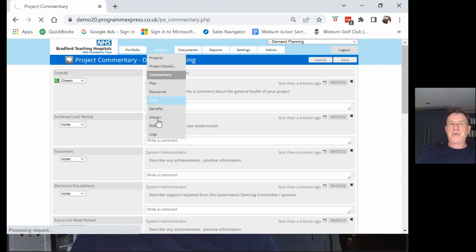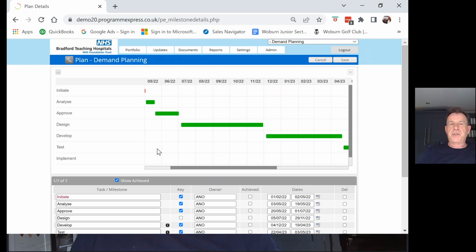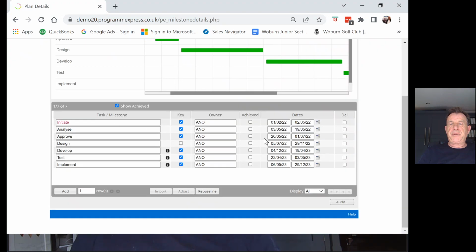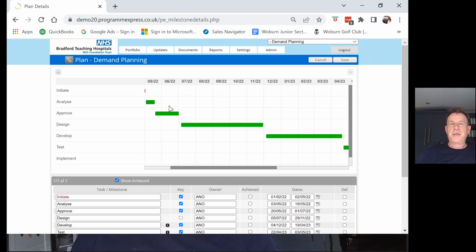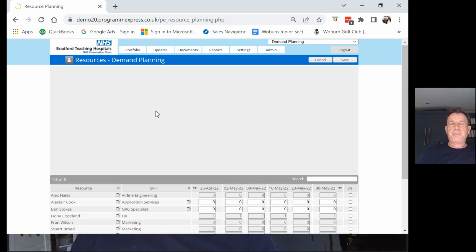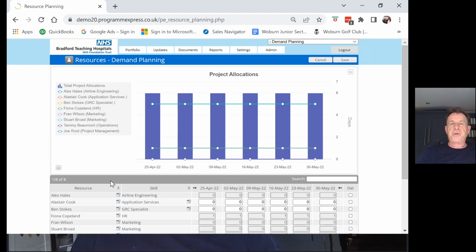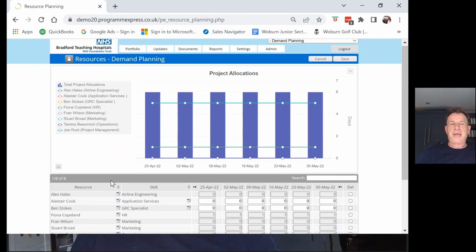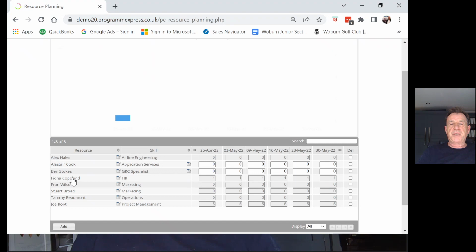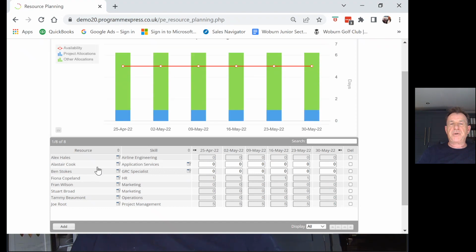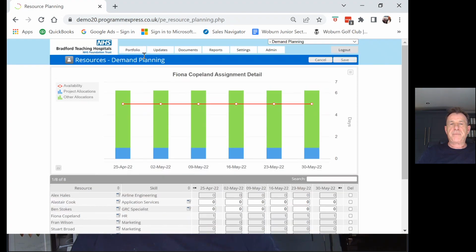Move through to the planning screen. So you can see the current plan, and then you can amend dates and you can see it graphically. Move through to resourcing to be able to see who's working on this project, having a look at the overall allocations, and then maybe if you want to select a specific resource, you can then specifically see what they're working on in blue, what other projects they're working on in green, and what their availability is. So this person is slightly over allocated.